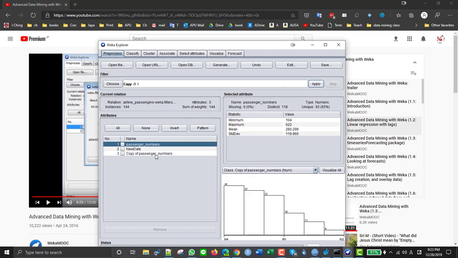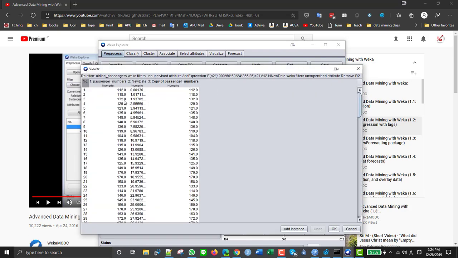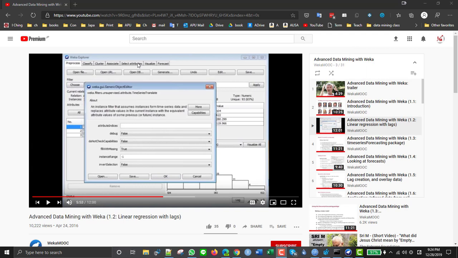Okay, so now we have this copy. So let's just look at this, see what it looks like. So it's exactly the same, 112 here and so on, and the same data here. We just made a copy of that attribute. So that's not very useful by itself. But now he's going to use this time series translate.